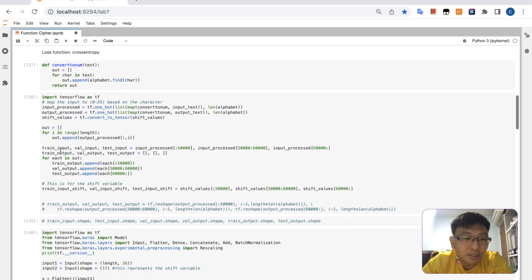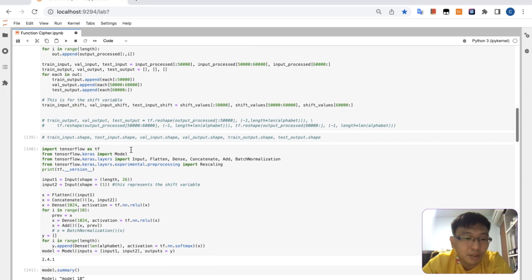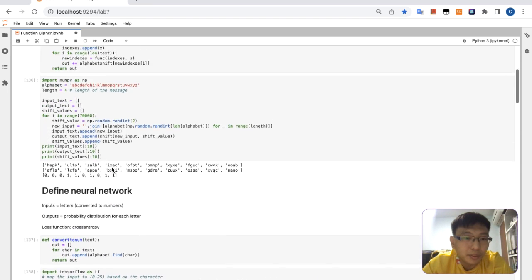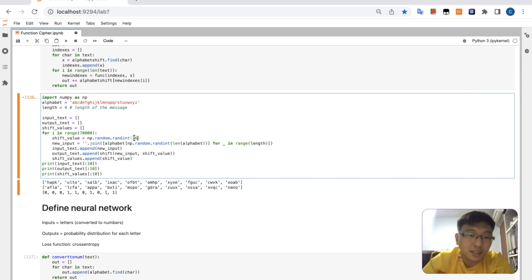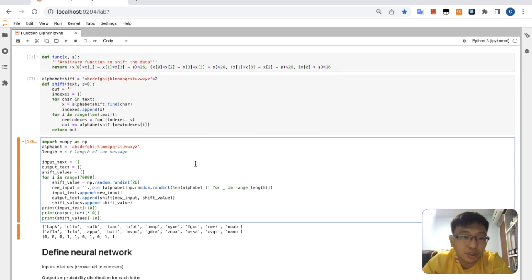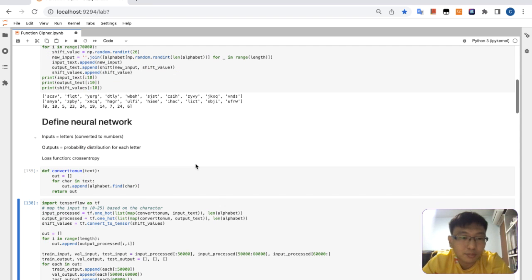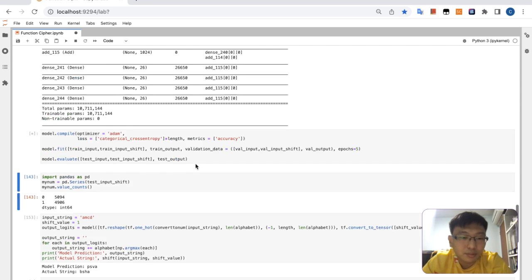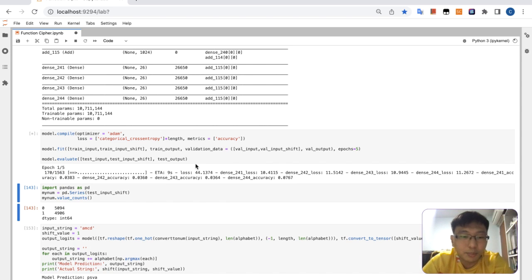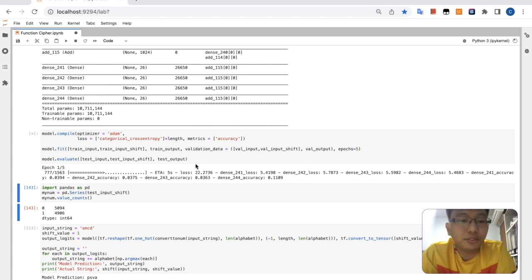Okay, so now let's give it the full treatment. We give it the full treatment of our entire scope of this problem. We give it the entire range of all potential shifts up to 26. Okay, let's see how the model performs. So this is the full 26 shifts.